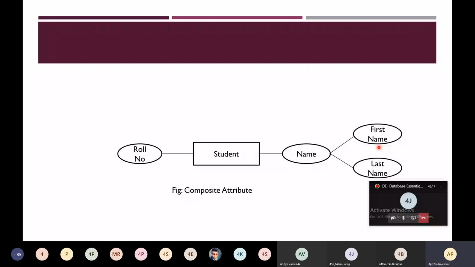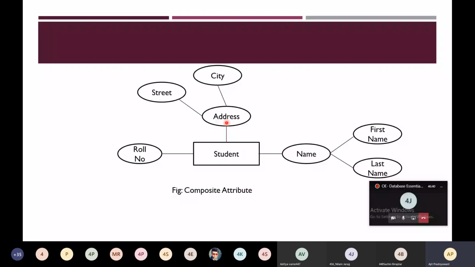Similarly, whether this address is a composite attribute? Yes, we can divide this address into subparts, that is street, city, country and state. So address is a composite attribute. It is composed of street, city, country and state. That's why it is called a composite attribute. You can divide this attribute into subparts.